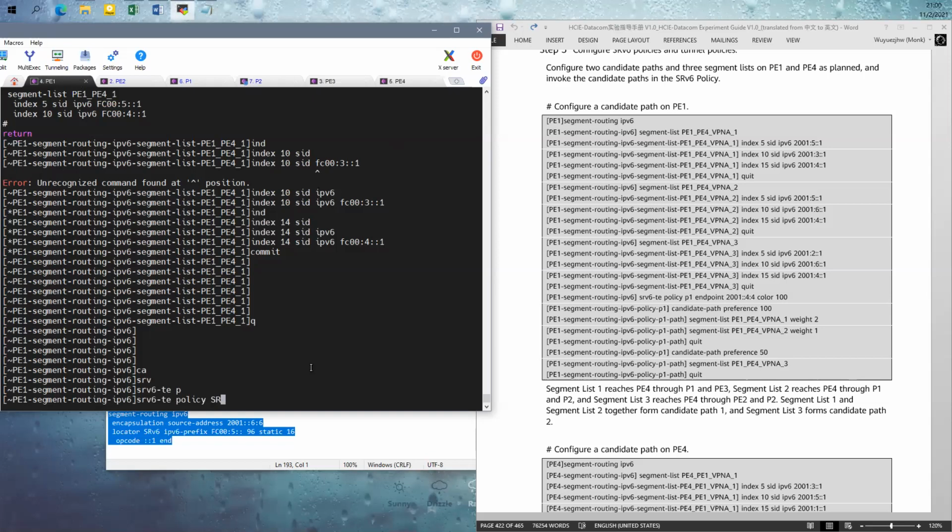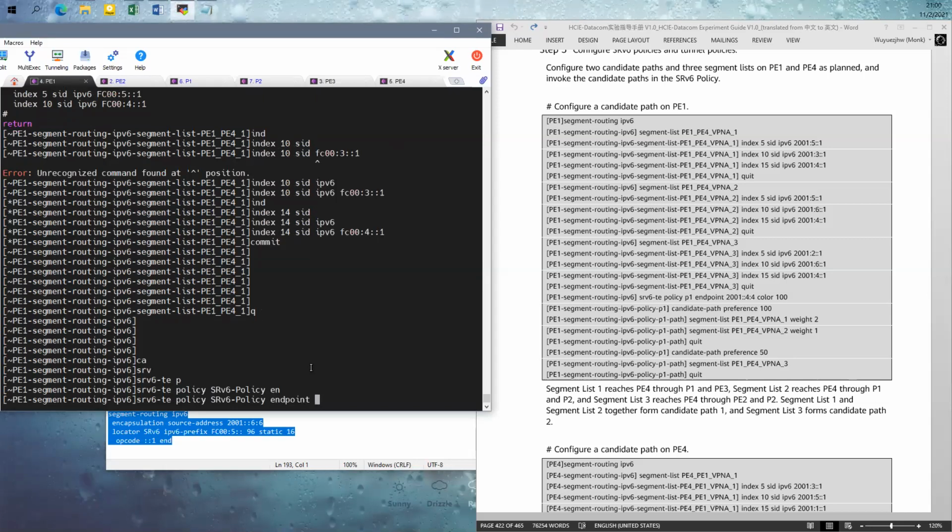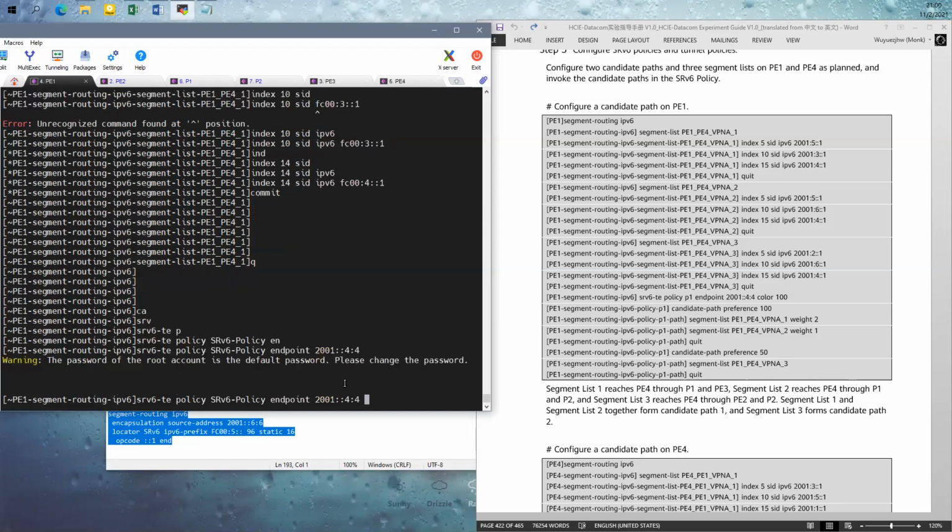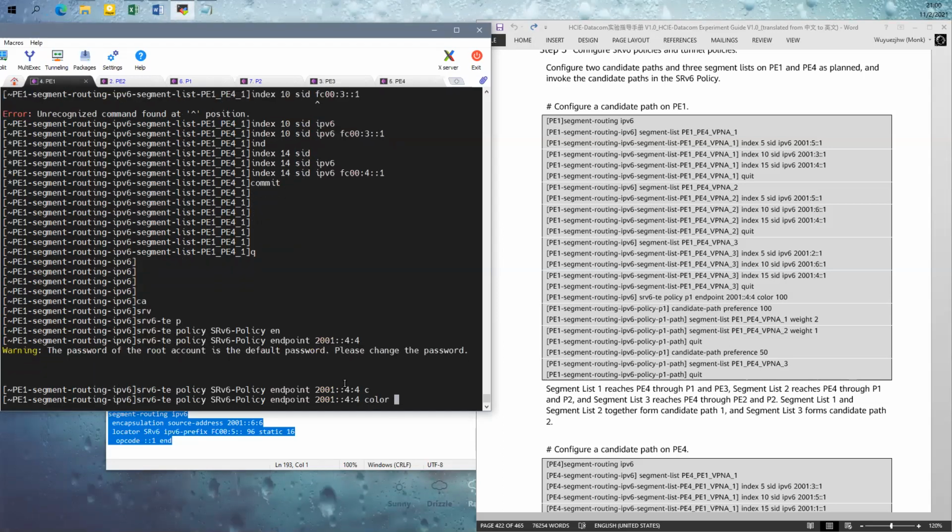This is SR&SRv6 policy, and the endpoint should be the same as the next hop for the BGP route. Okay, and the color, let's put 150.